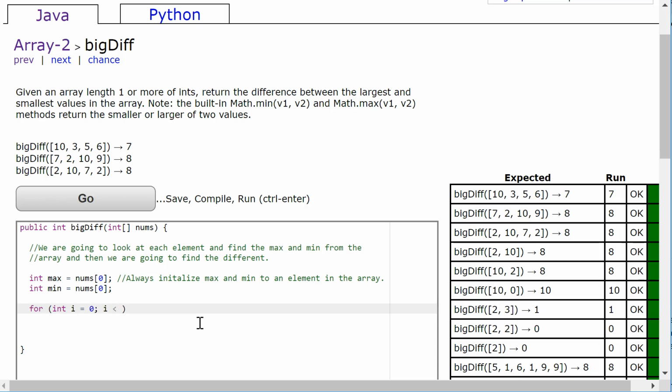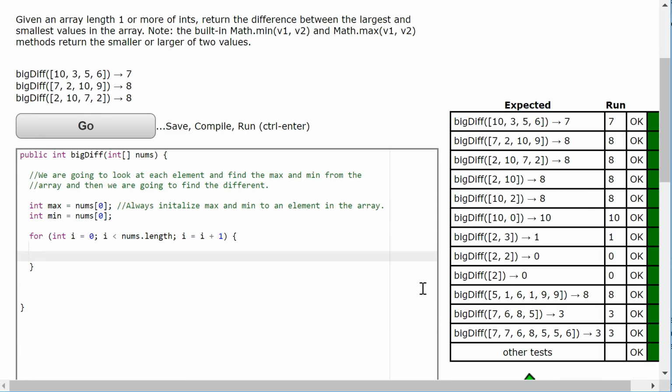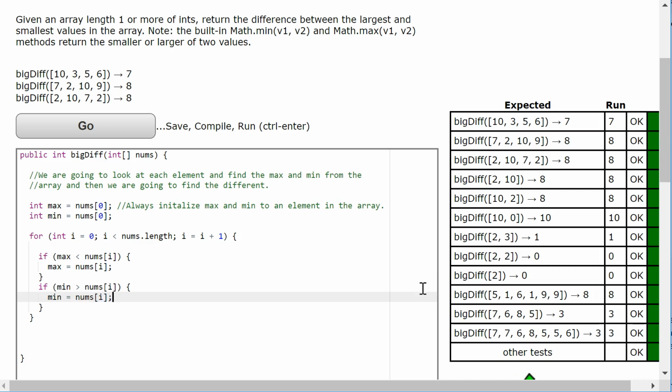So we're going to start i is 0, i is less than nums.length, and i is equal to i plus 1. And there's kind of two ways I can find the max and minimum. One way is to simply say if max is less than nums at i, then max is now equal to nums at i, and we would do the same thing for min. So if min is greater than nums at i, min is now equal to nums at i, and then once I've done the loop, I'm going to return the max minus the min. And I've done this pretty quickly, so let's just see if this is going to work, and it does.